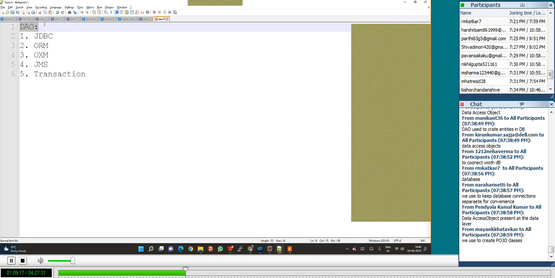DAO contains your JDBC, where you are going to have your database related connectivities available. Object relational mapping means you'll be able to create your POJO classes and do it inside your ORM. OXM is going to be your XML mapping. There will be certain files called .xml files, and you will be able to map them to your particular object using this. Next, you have your JMS.